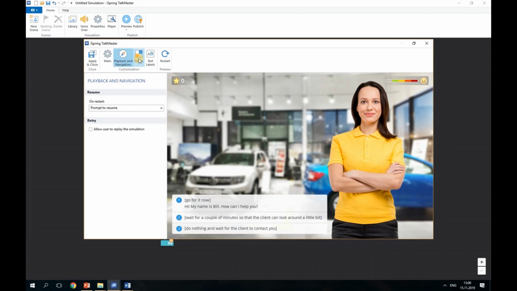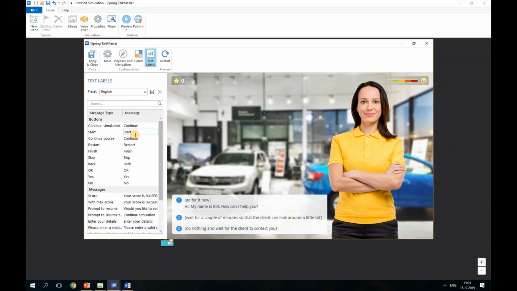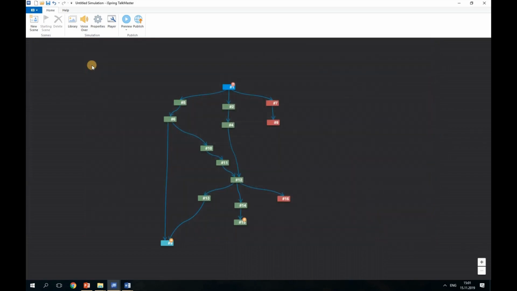To customize the color of the player elements so that it fits with the corporate colors, I will click Colors. The player comes with several pre-designed color schemes. You can choose a scheme from the Color Scheme drop-down menu, or you can set up your own. If we want to edit the player's text messages and button labels, we need to go to the text labels. You can change the text here. And to apply all the settings, don't forget to click on Apply and Close.